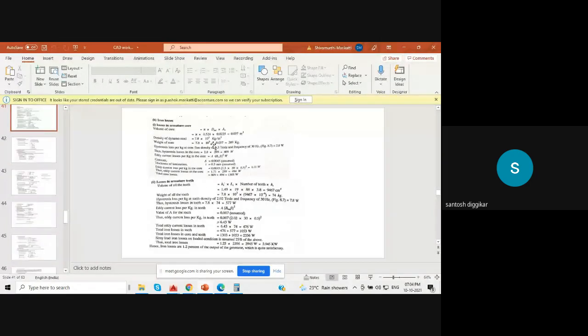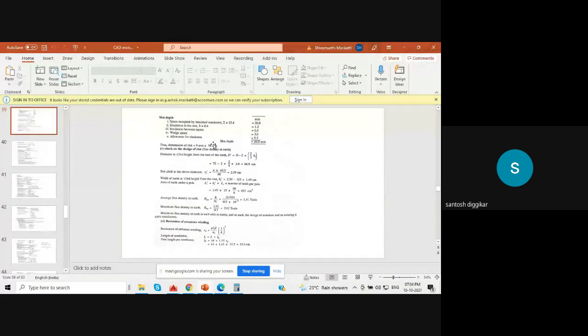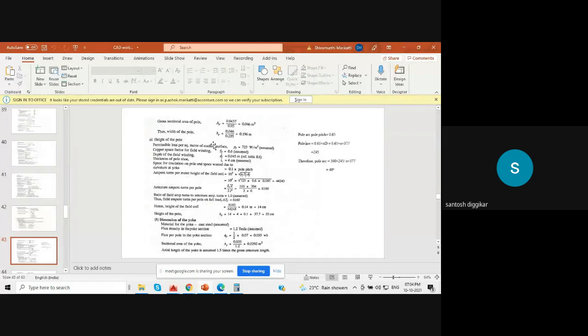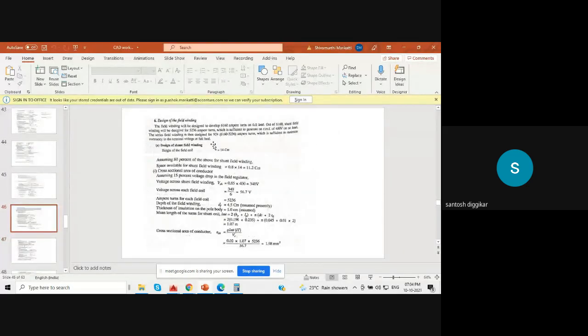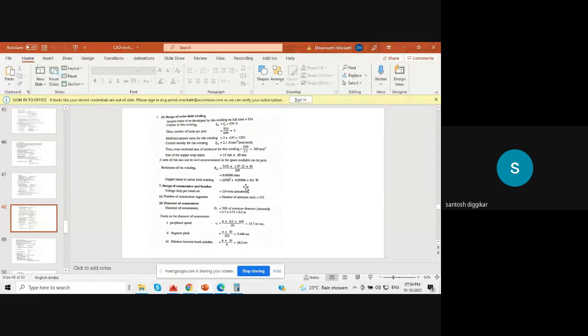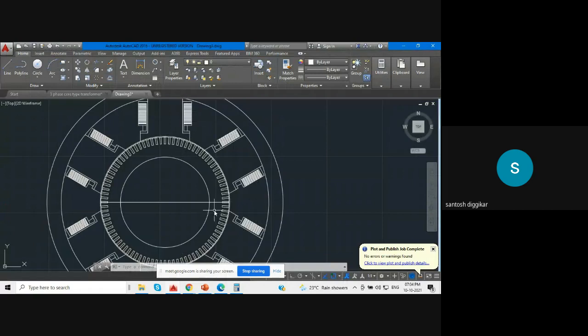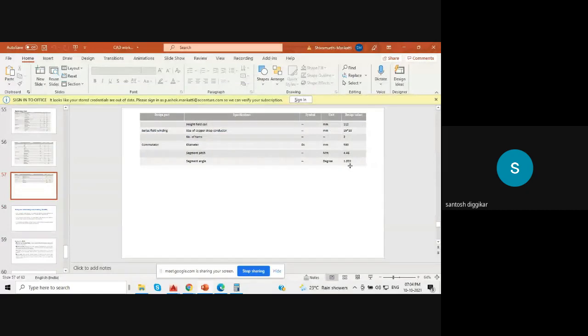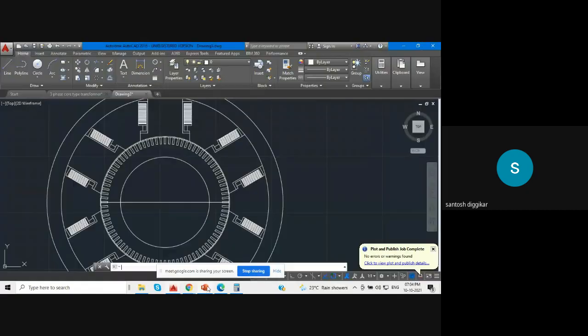So you can see from that, commutator segments it is 352. Where is that one? This one. Commutator segments. So length of the commutator, and the commutator segments are 352. Okay. So for 352, we need to draw the commutator segments. And the angle of that one is 1.022.